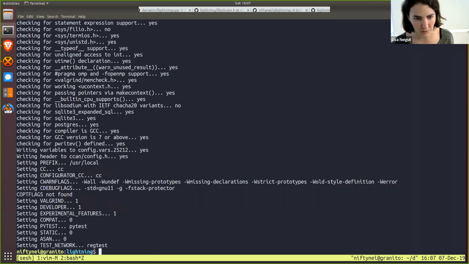So you can see Valgrind is turned on. It has me as a developer, which means I'll be able to use any of the developer commands, which we'll get to a bit later. Experimental features are turned on. Ooh, compat's turned off. I thought I turned that on. Nope, I turned it off. Okay, I disabled compat, so that's off. PyTest is set up, so that's there. And then you can see static's off.